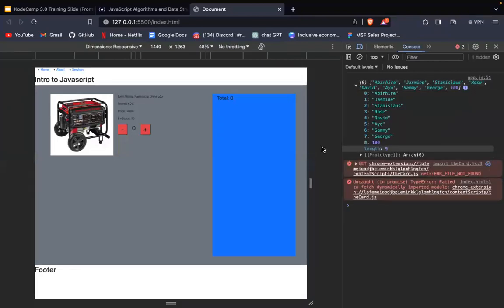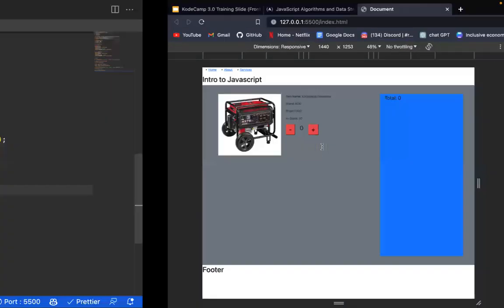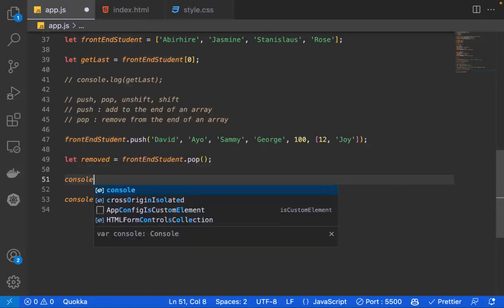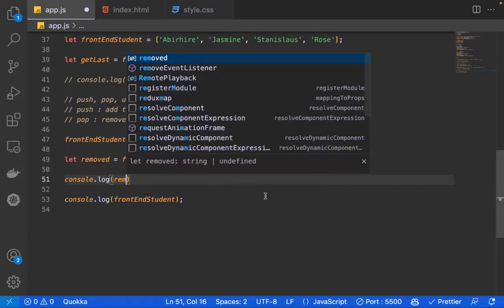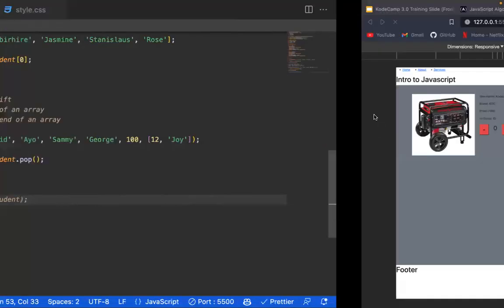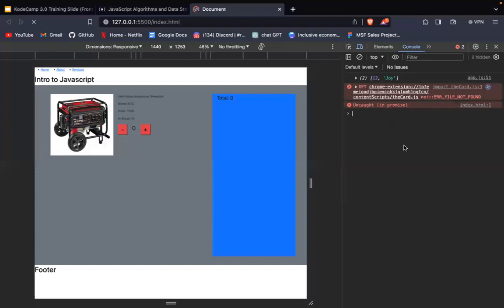So currently I have the last thing as a 0. But then you can still at the same time see the item you popped out. What I need exactly is the item I popped out. All you have to do is store this FrontEnd.pop into a variable, say let's say removed equals this, and then you can say console.log removed. That means I need the item that I removed from my array. So console.log removed now, we get 12 and joy.